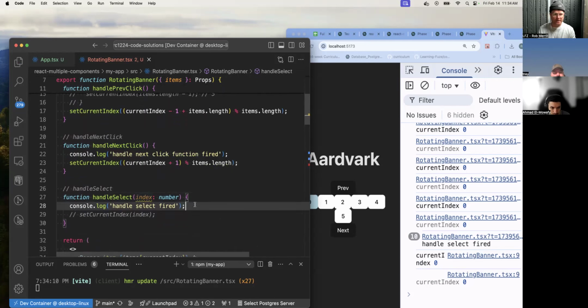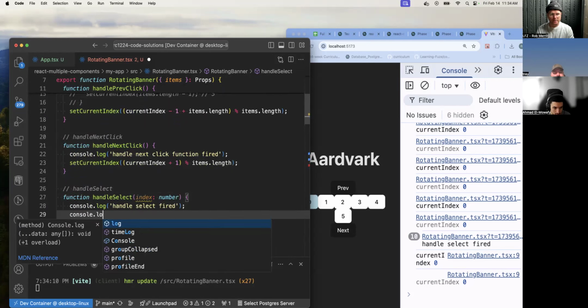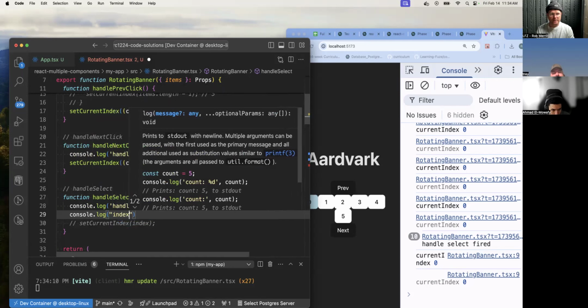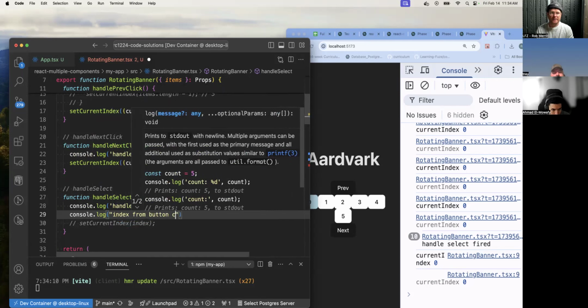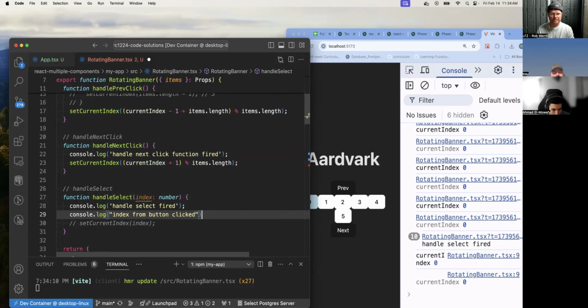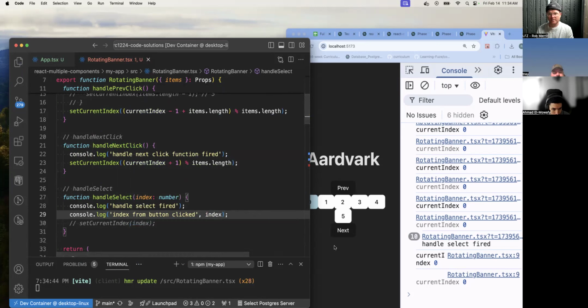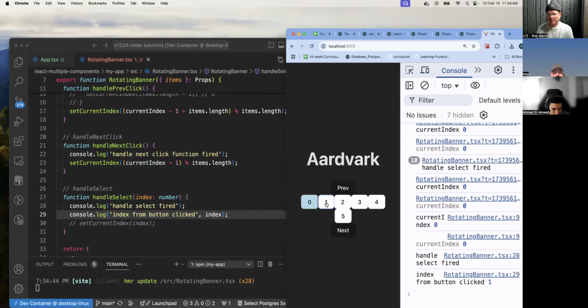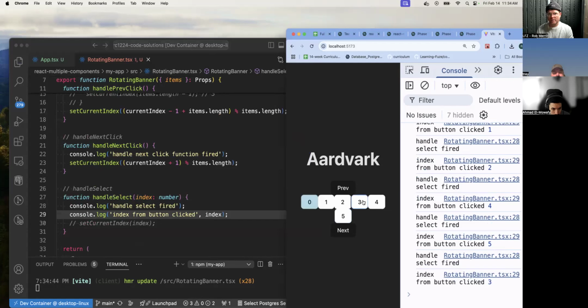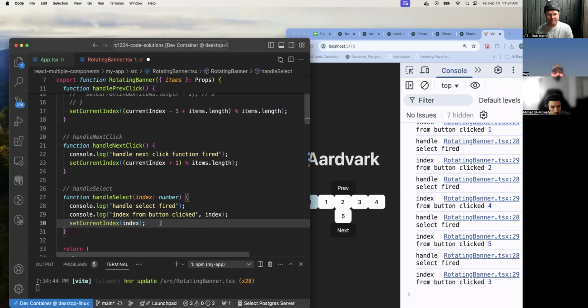And what we can do is let's just console.log index from button clicked. So I'm not going to update the state yet. But this is the argument coming from the specific button we click on. And we get that 1, 2, 4, 5, 3, whatever we're clicking on. So it seems like that's linked up. We're getting that argument from the button that's being clicked on. So now we just set current index with whatever that index is.